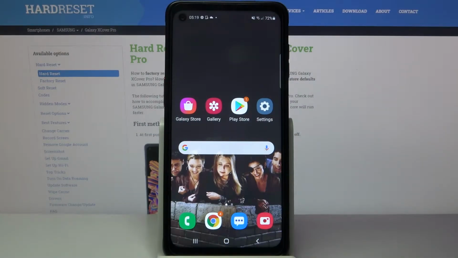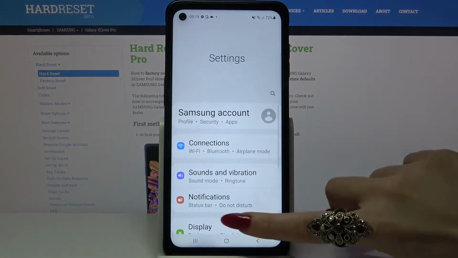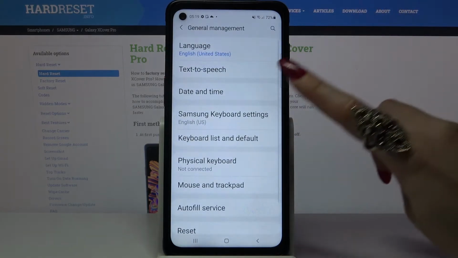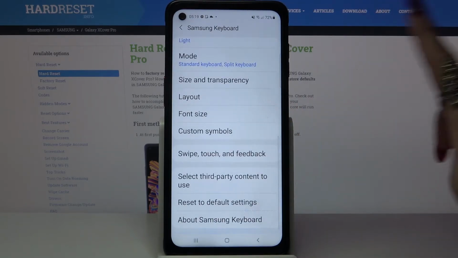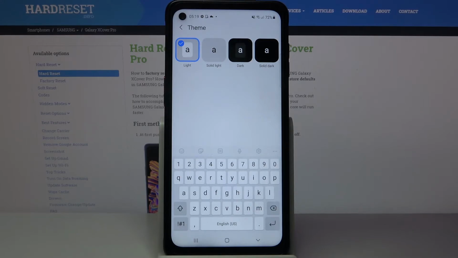Hi, in front of me is Samsung Galaxy XCover Pro, and today I would like to show you how you can change keyboard theme on this device. Start by opening Settings, then scroll all the way down, select General Management and tap on Samsung Keyboard Settings. Over here you need to scroll down and click on Theme. Now pick the one that you like the best.